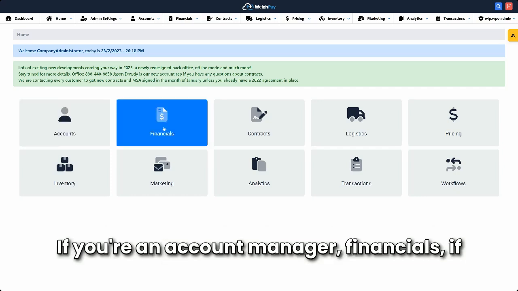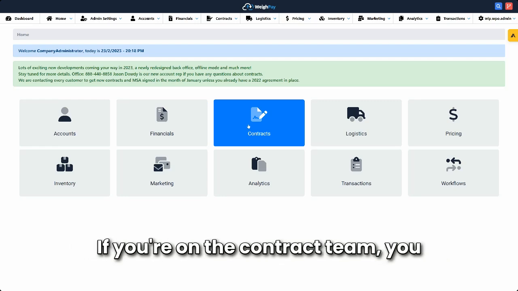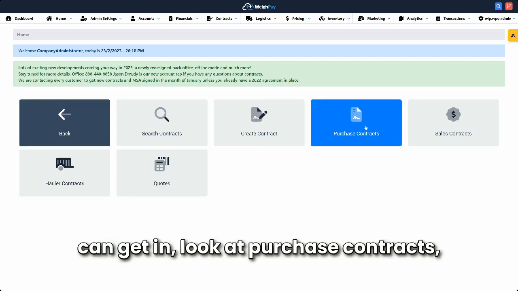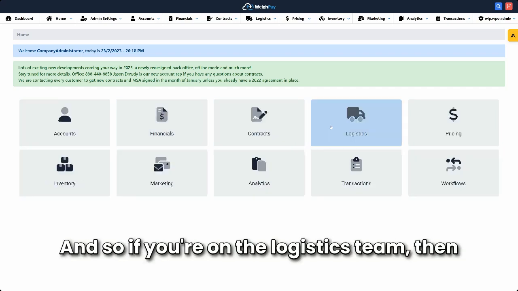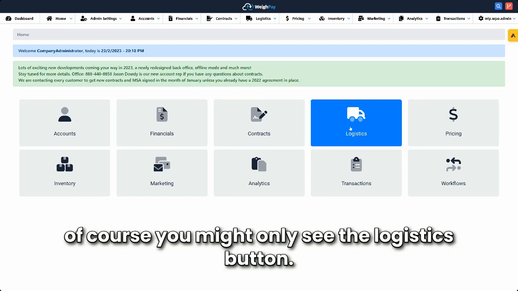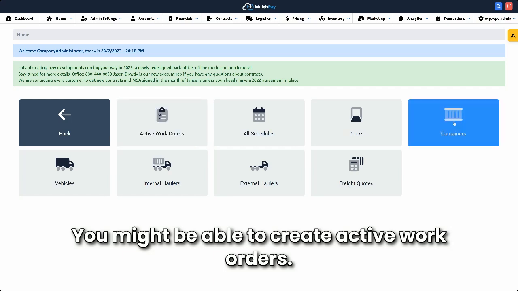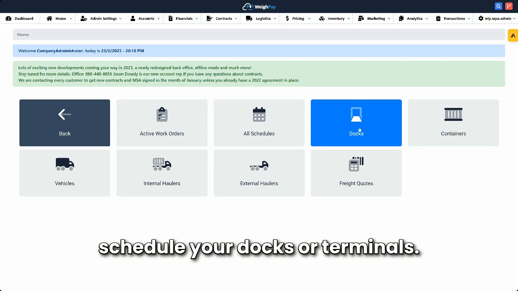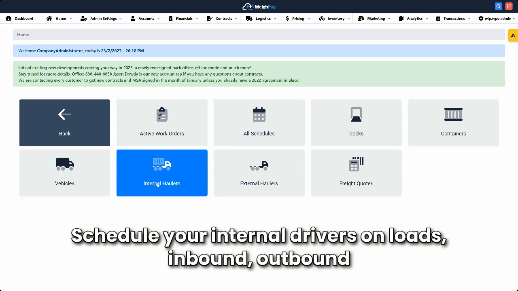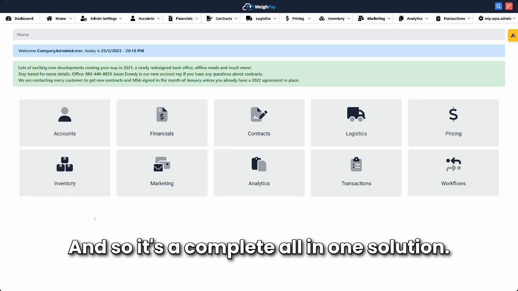If you're an account manager, financials, if you're on the financial team, contracts, if you're on the contract team, you can get in, look at purchase contracts, sales contracts, hauler contracts, etc. If you're on the logistics team, then of course you might only see the logistics button. You might be able to create active work orders, look at your container inventory, schedule your docks or terminals, schedule your internal drivers on loads, inbound, outbound loads. Same with your third-party haulers. So it's a complete all-in-one solution.